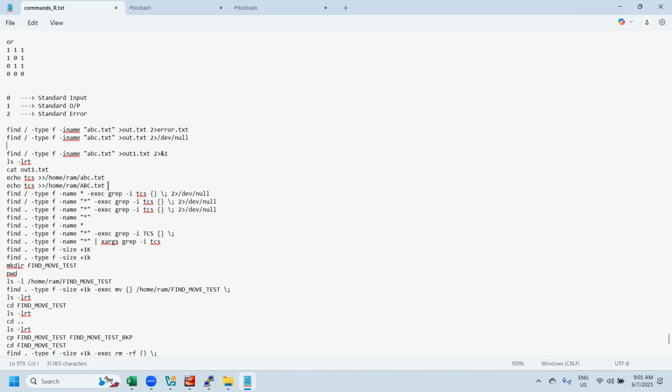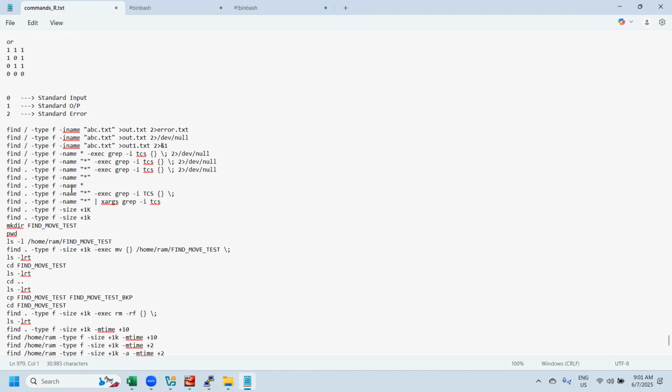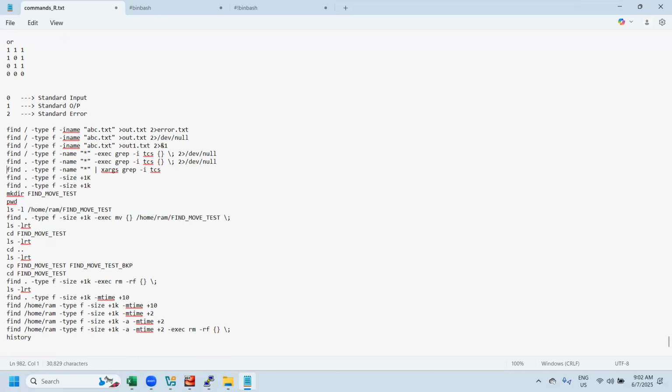If you want to capture error and output both together to a file, then 2 greater than ampersand 1. This is also the find. With the help of exec, we can identify the files. I mean, we can redirect the output, and we can give the input to another command if there is a valid requirement. And we can also use the xargs command.